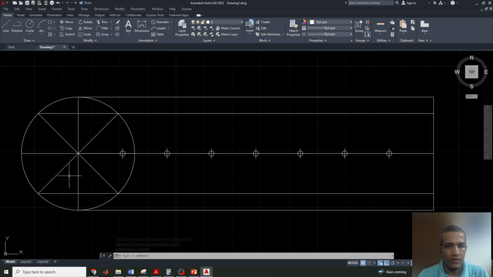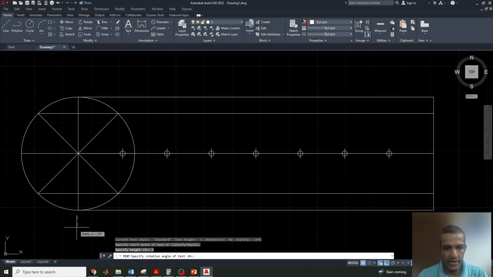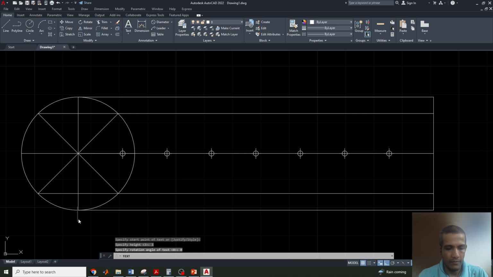After that we'll go for the text. We need to mention the text. In single line text, select it and click here. We give a dimension of 3 for text height, and the angle you need to mention is 0. Keep it as usual.